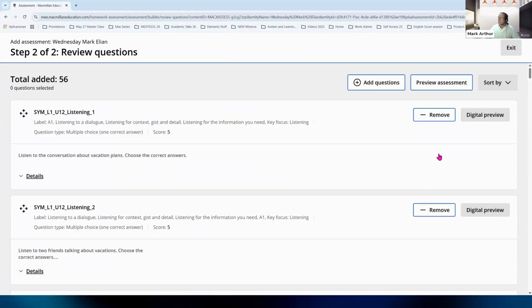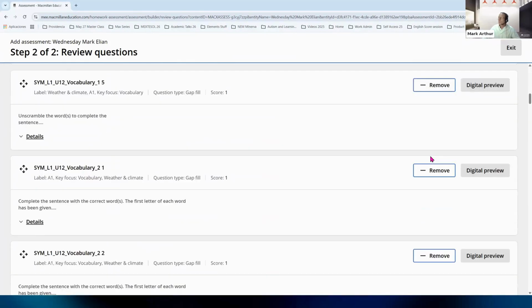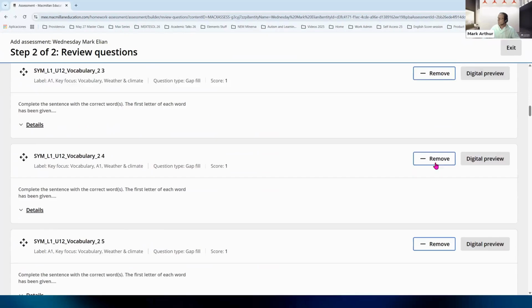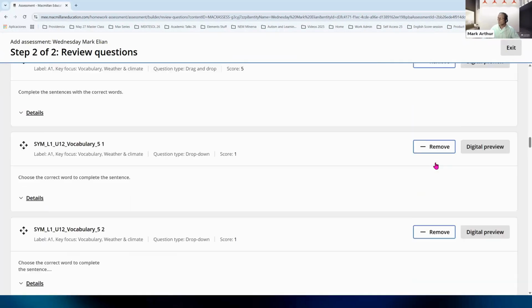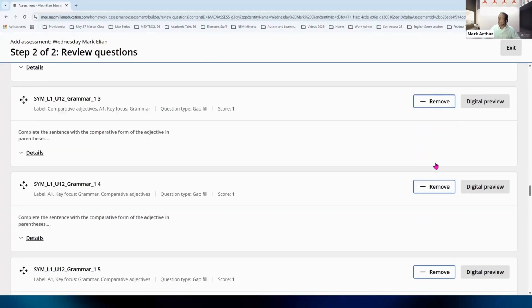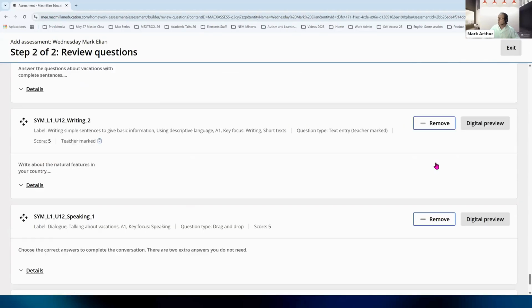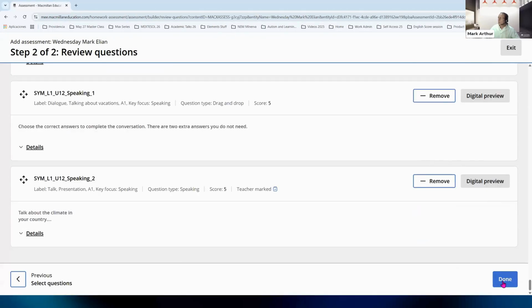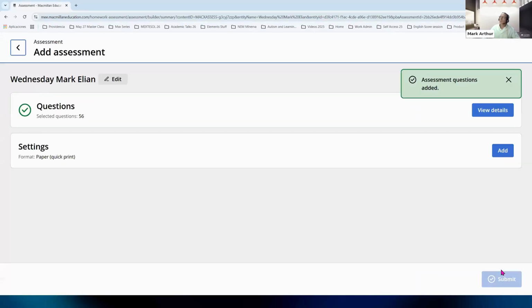It gives me a summary of the questions that I've selected here. I mean, we don't need to look at them, but just to give you the big picture, it's given me a summary of the questions that are included in the ready-made Unit 12 test. I'm scrolling all the way down to the bottom of the page. I think there's something like 54 questions here, something like that. And I'm just going to go to done. So that means I've selected my questions.